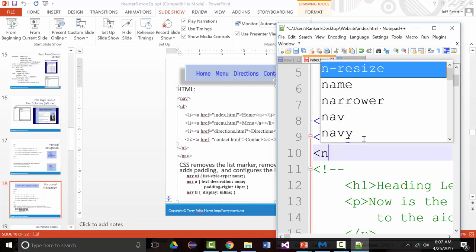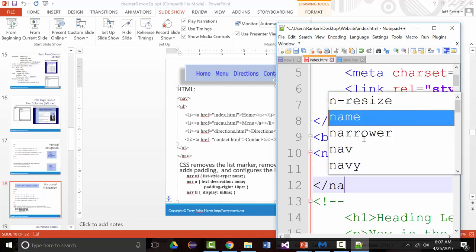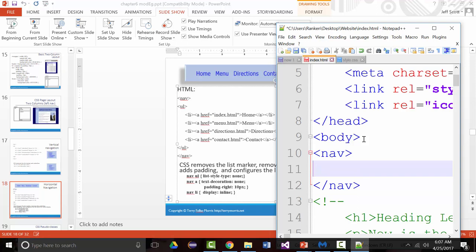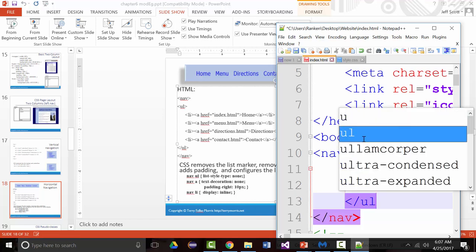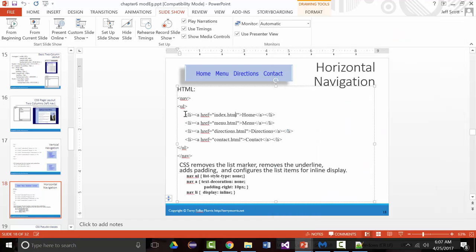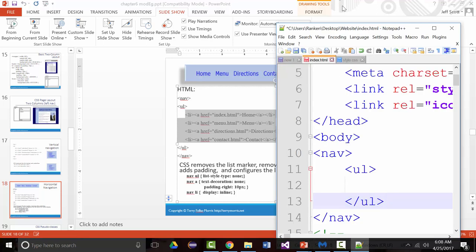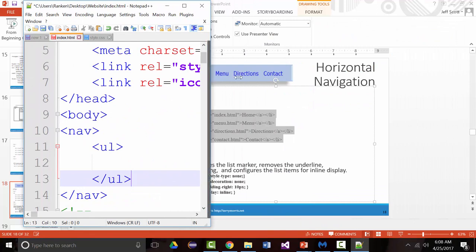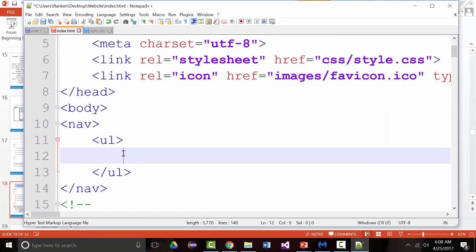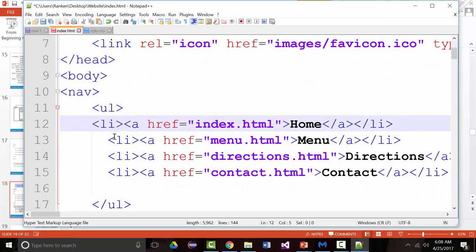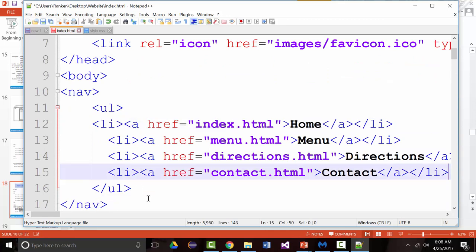So we're going to have a nav area. Since we have a beginning nav, we'll have an ending nav. All right. And we'll have a UL. So since we have a beginning UL, we'll need an ending UL. And we're going to have 4 LIs in here. So there's our four LIs. Okay, let's see what that ends up looking like.